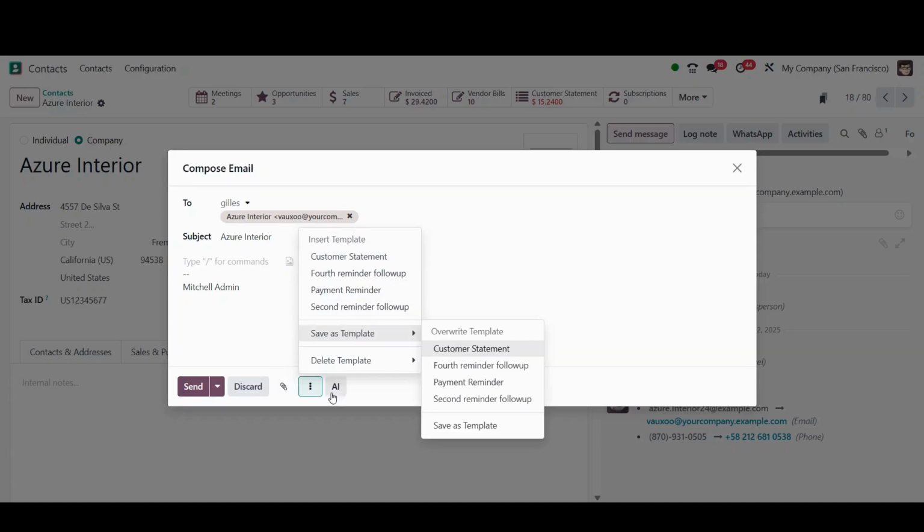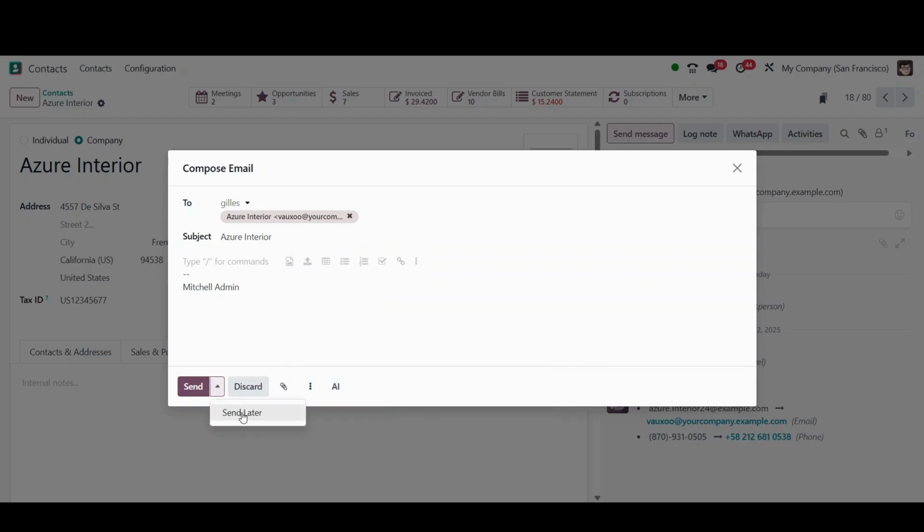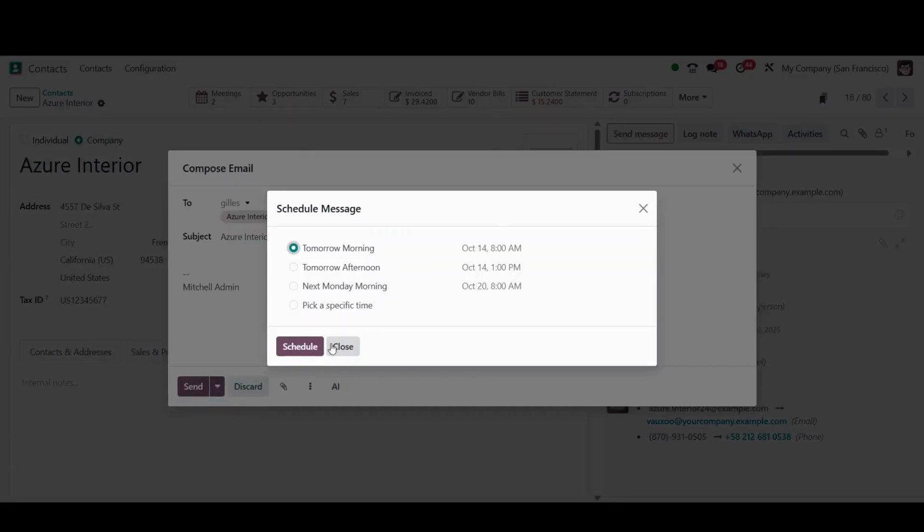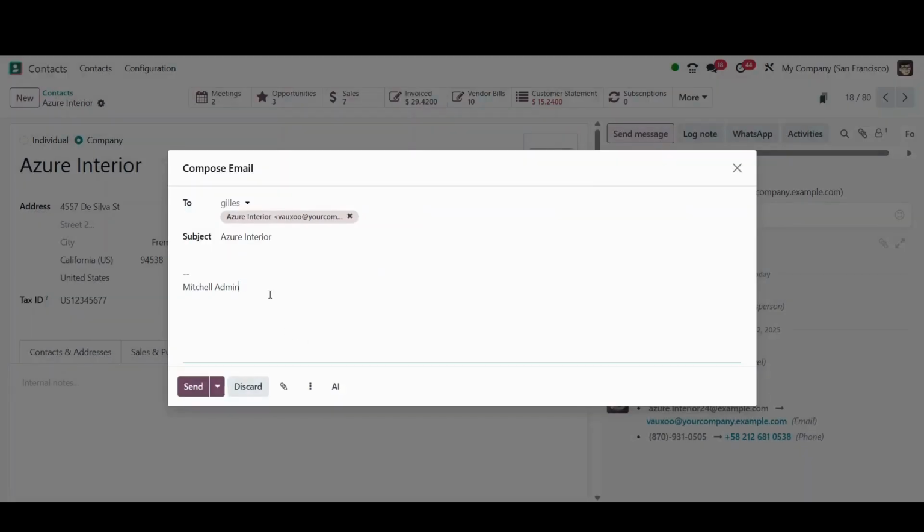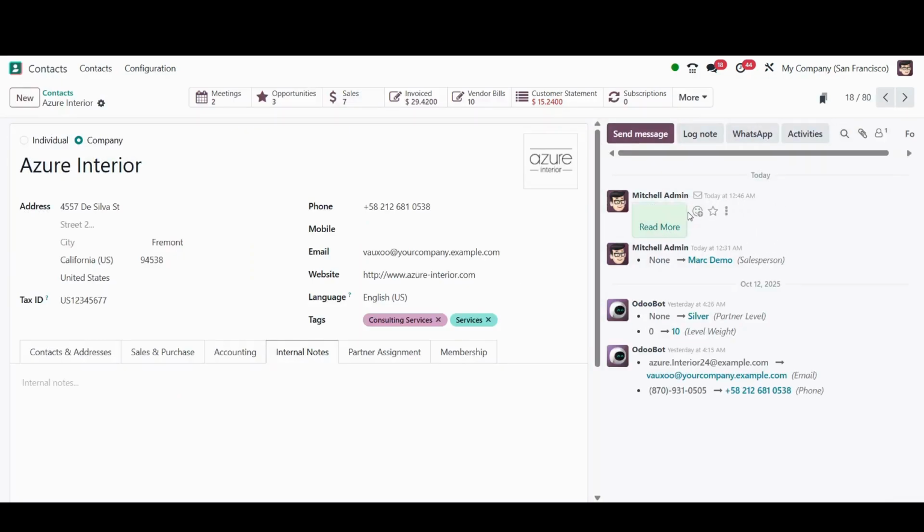All messages sent appear in the Chatter thread, and any replies from the customer are automatically pulled back here. For example, if you email a client about a quotation, their reply will be logged in the same place so you have a continuous conversation history.